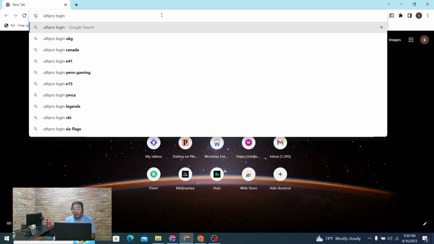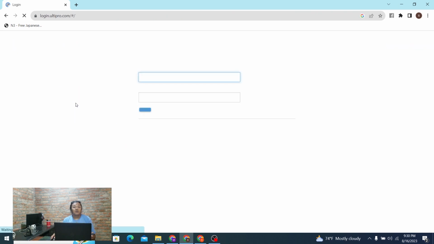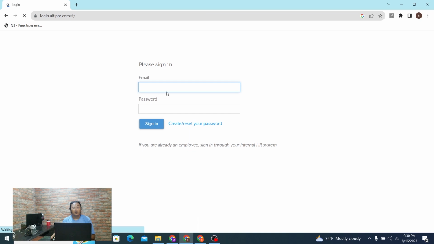login and hit enter, and then you'll be directed to the search result of Google where you can see the login Ultipro at the top of the list. Click on that result and you'll be directed to the login page of Ultipro over here guys.